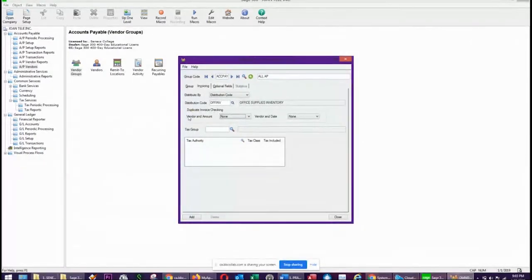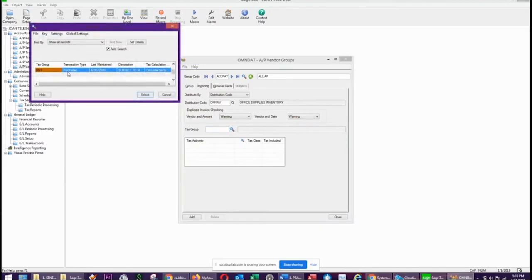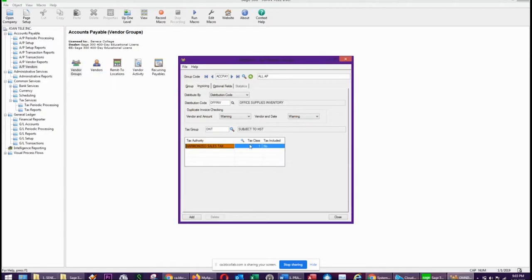If there are duplicate invoices, with the vendor and the amount the same, then I would prefer to get a warning for that. And the vendor and date the same, warning. So it's just a checkpoint, really. Okay. And the tax group, we only have one, so no mystery there. So we select that as a default.